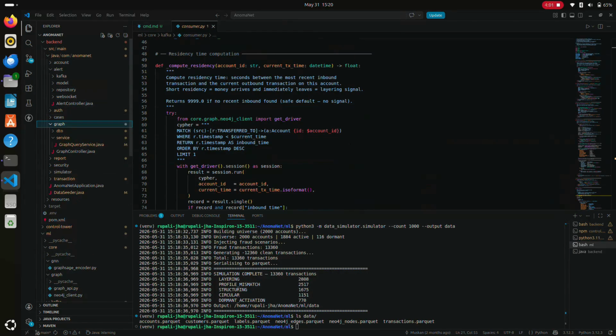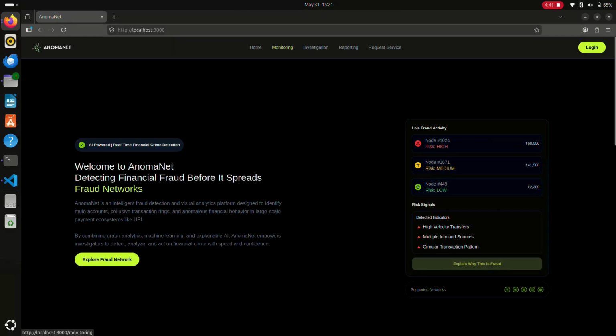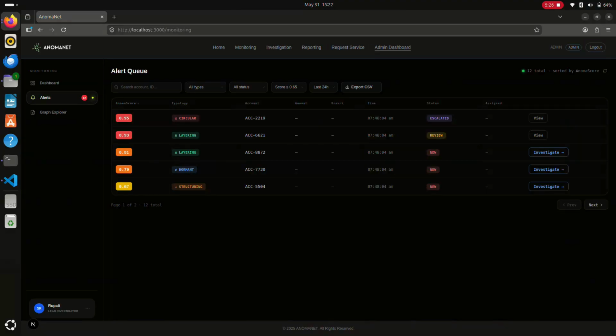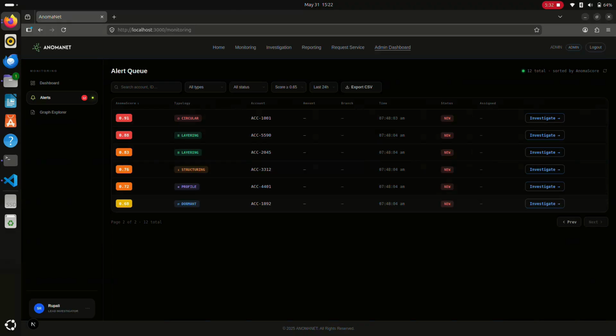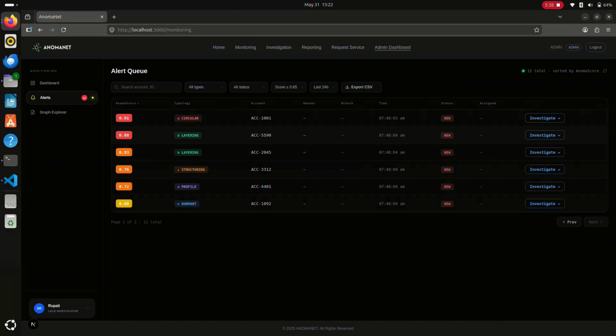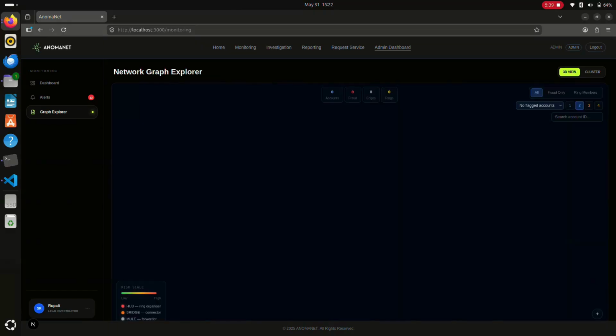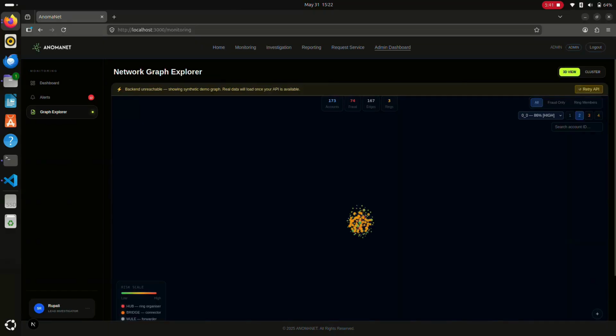Now coming to the dashboard. This is the frontend, which is a Next.js app connected to the backend via REST and WebSocket. The alert panel shows every flagged transaction raised by AnomaNet's scoring engine. Each card shows the account, the typology detected, the score, and the timestamp. Each alert has an explainability output, plain English explaining why the account was flagged, generated by the autoencoder-based explainability module in the ML service.